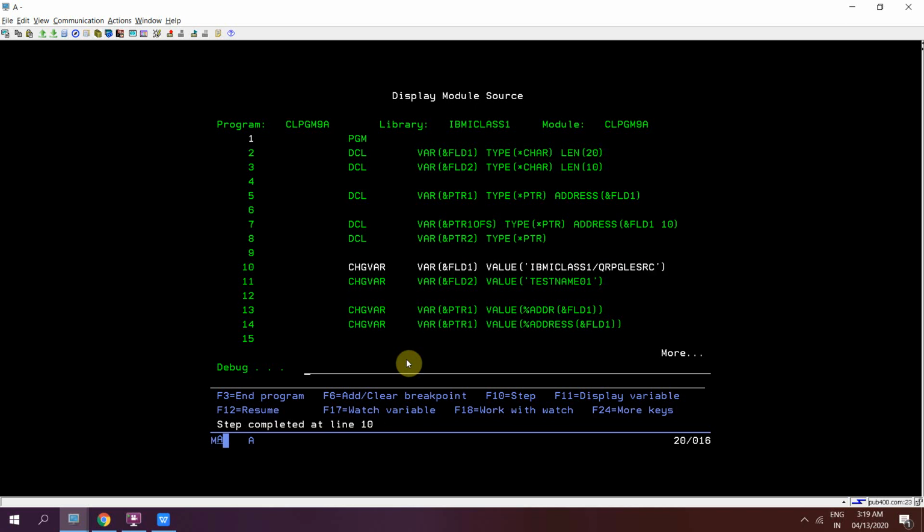Now after having values in these fields, the value will change. I'll show you. Field 1 is evaluated with this value, field 2 evaluated with this value. Now check EVAL ptr1:c then 20. So it has the value IBMCLASS1/QRPGALIASRC. Now check for ptr1OFS, which is adjusted 10 length from its current position in the memory: /QRPGALIASRC, which is correct. So this is correct as per our understanding.